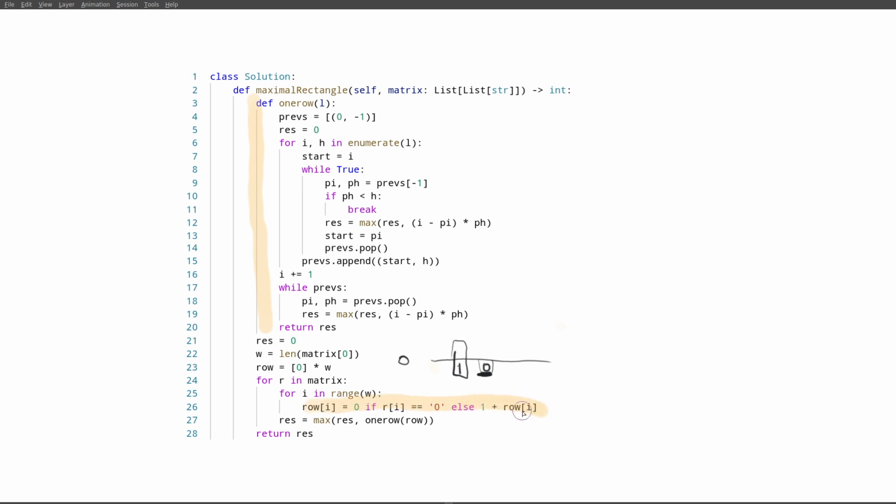So for every new row in our matrix, if we see a 0, then we take a 0 as the height, else we take the previous height and add 1 to it. Then we run our largest rectangle in histogram on that single row, and the maximum over all of those is the result. So the largest rectangle within this rectangular matrix of zeros and ones.